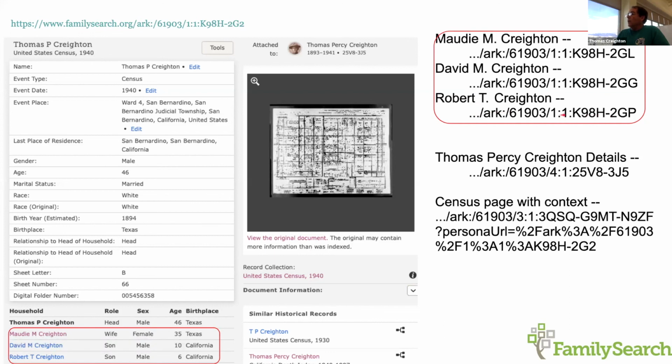So each of these 1:1 pieces references what we call a persona, which is an entry in a source record for a person. And in addition, there is this thumbnail of the original document. That's one of those things, as I mentioned earlier, that we produce during the image processing. We produce a series of thumbnails, but we also produce the full image, and I'll show you that in a moment.